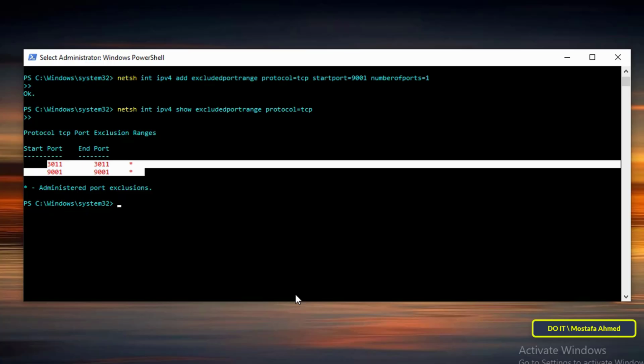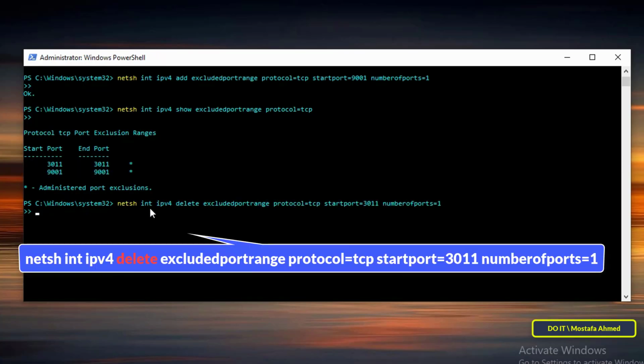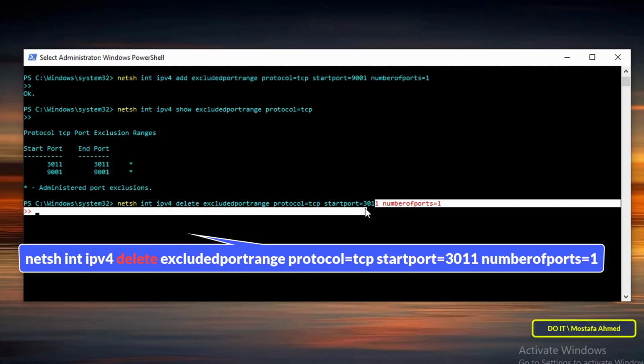The last thing we'll explain is how to remove port exceptions. If you ever need to free up a port you previously reserved, you can easily delete the exception. The command to delete the reservation is almost identical to the command we used to add it, with only one word replaced by delete instead of add, as shown on your screen.